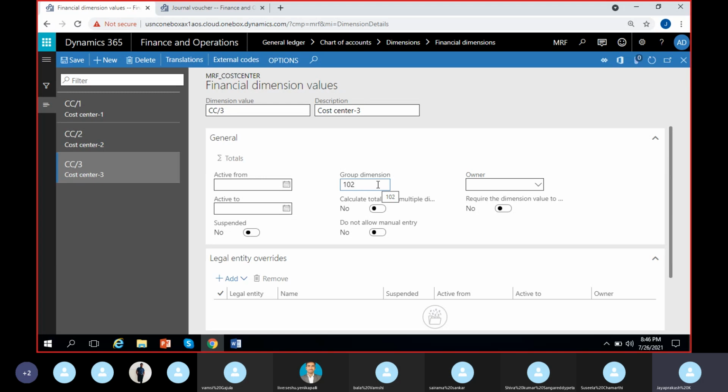So I can give that 102 here so that this dimension value and that dimension value will be matched when we transfer the accounts or the balances from the subsidiary company to the consolidation company. So we also have another way to link those financial dimensions other than this. We will see that during the consolidation process.